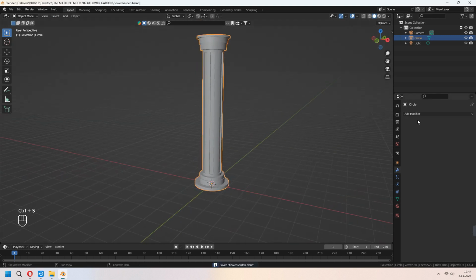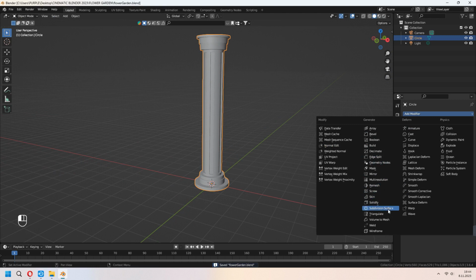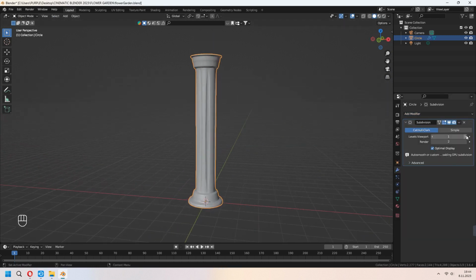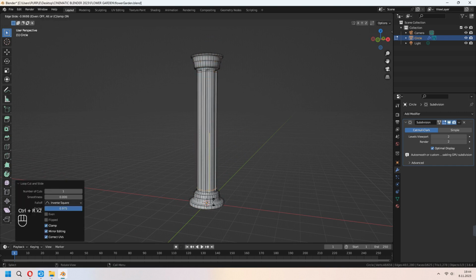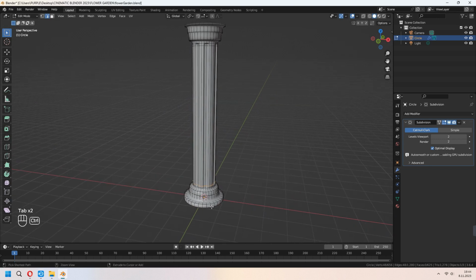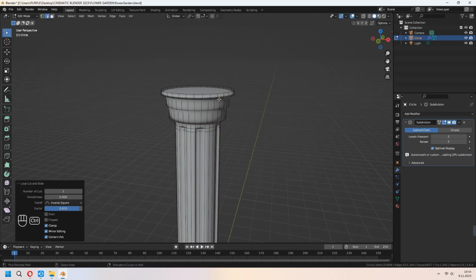And now we will add a subdivision surface modifier. Take your level viewports to two. You can add another loop cut for giving sharp edges. You can add another loop cut in here with Ctrl R.